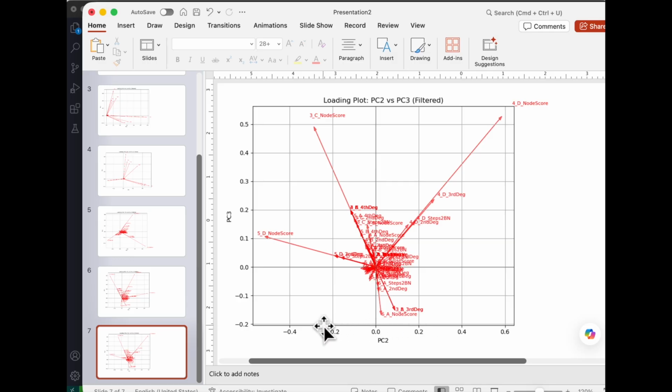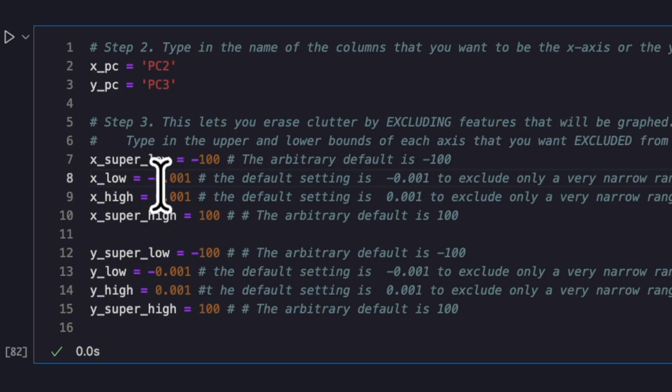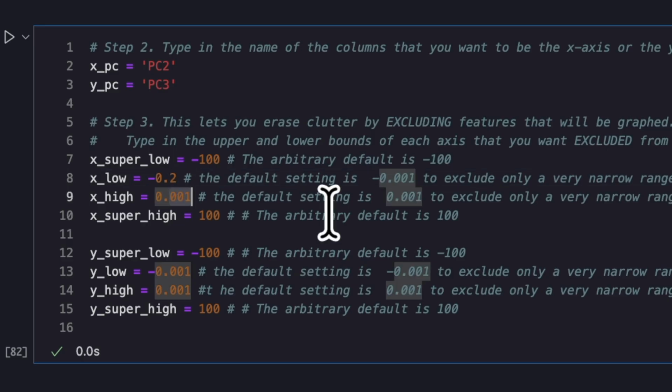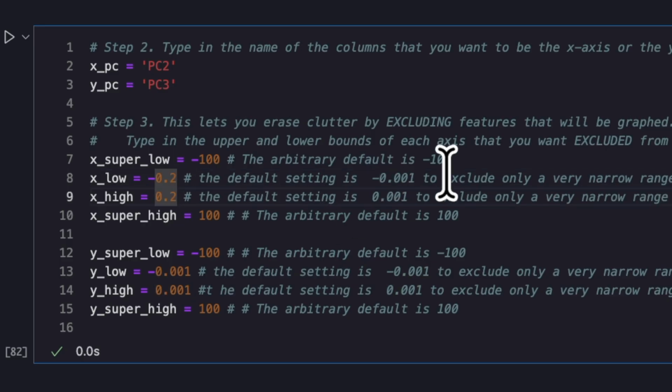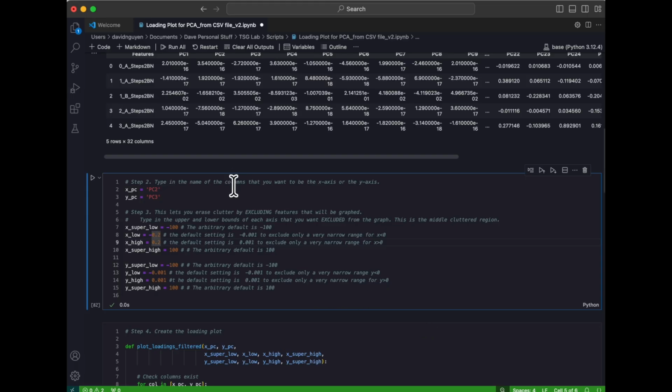So if I expand the middle exclusion area to be -0.2 to +0.2, it should clear up this graph. So let's do that. Here we go to the middle exclusion area. I'm going to change it to -0.2 and +0.2. And we're going to rerun this.